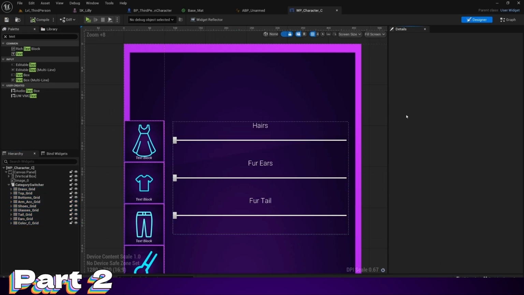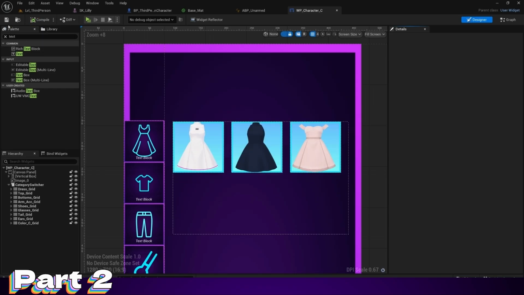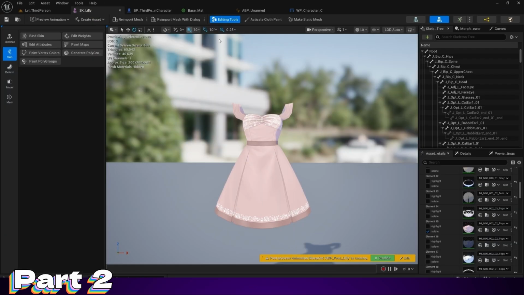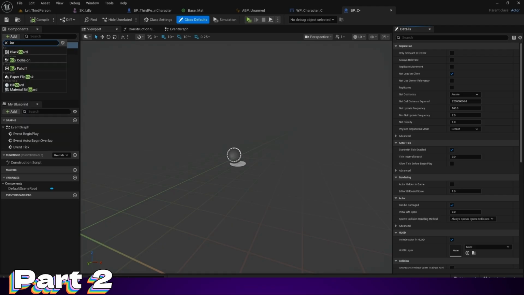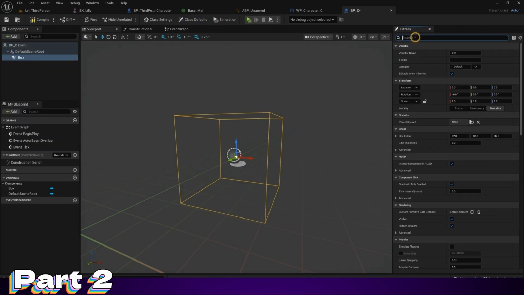Create the activation actor. Now, how do we actually bring this UI up in the game? We need a trigger. In the content browser, right-click Blueprint Class Actor. Name it BP_C. Add a box collision.